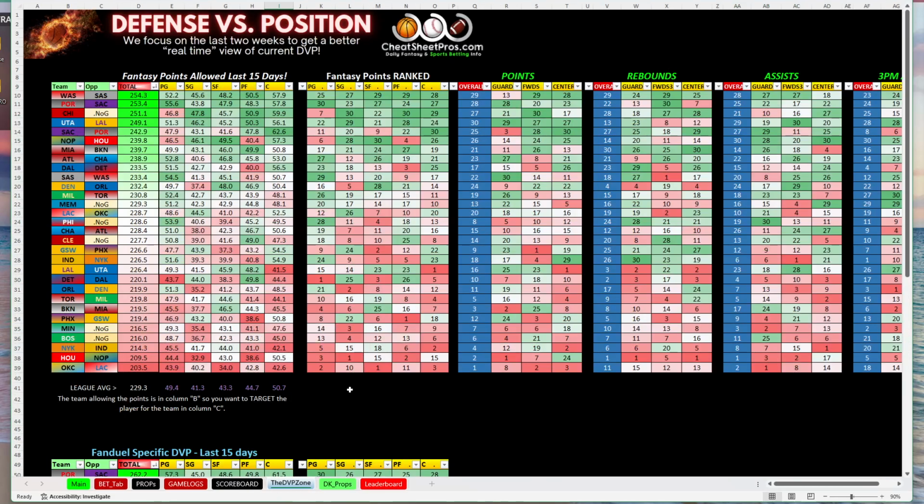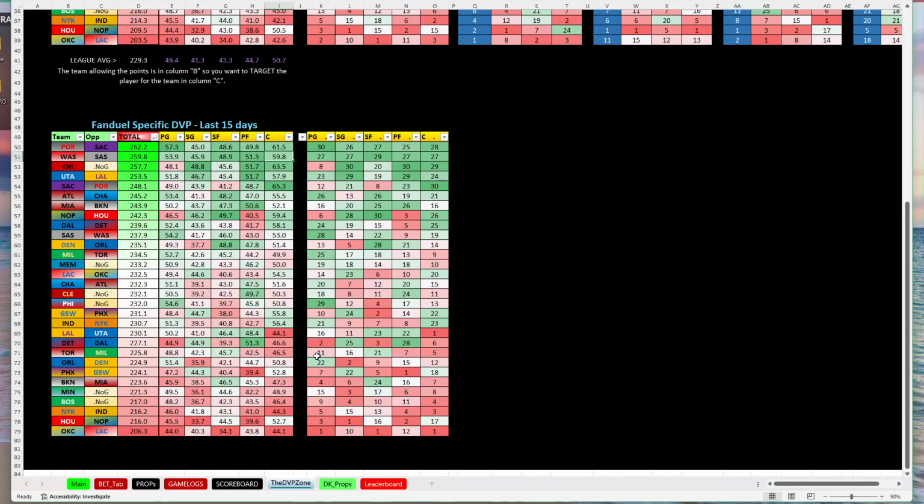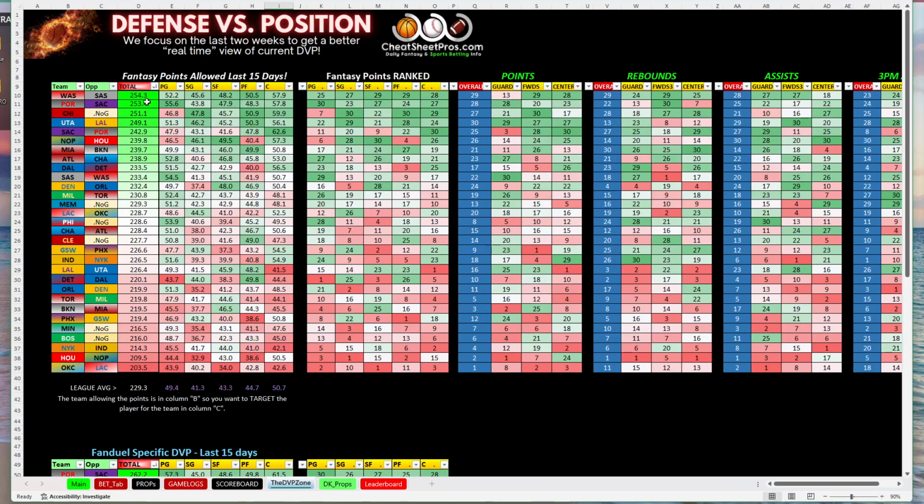Now, again, DVP zone, this is more if you're doing fantasy, but it shows FanDuel, DraftKings, the points to each position. This is the actual points. This is ranked. If you're looking at points, I broke it down to guards, forwards, centers. And then I also did rebounds, assists, threes, etc.